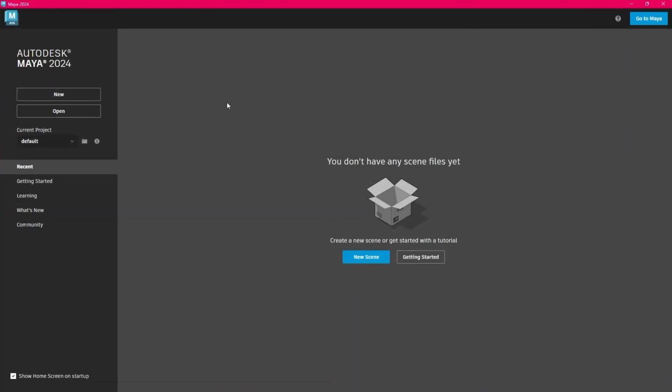Okay, so I opened up Maya. So the first thing that we have here is our big introductory viewport. On the top left we have new and open. New is used for opening new projects. Open is used for opening previous projects that we are currently working in. You can also set the default project type here.